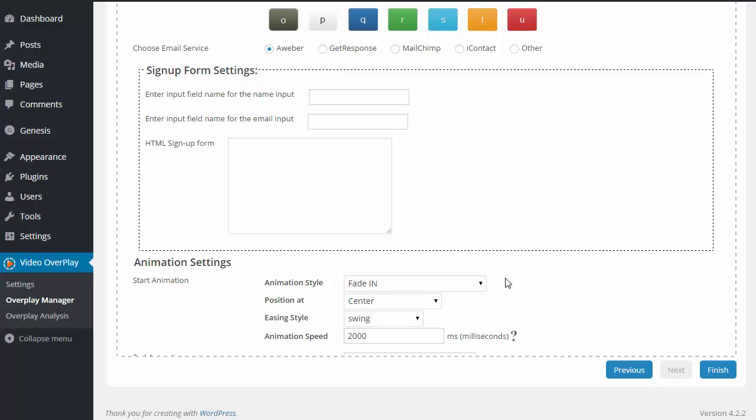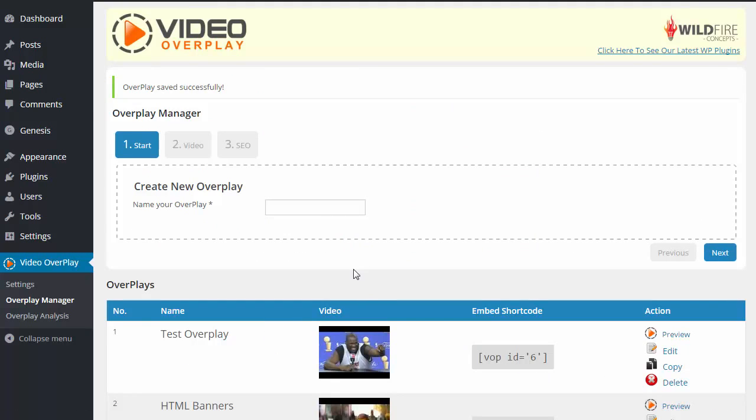And when you are done setting up your email opt-in form settings, just click on Finish, and your Overplay settings will be saved.